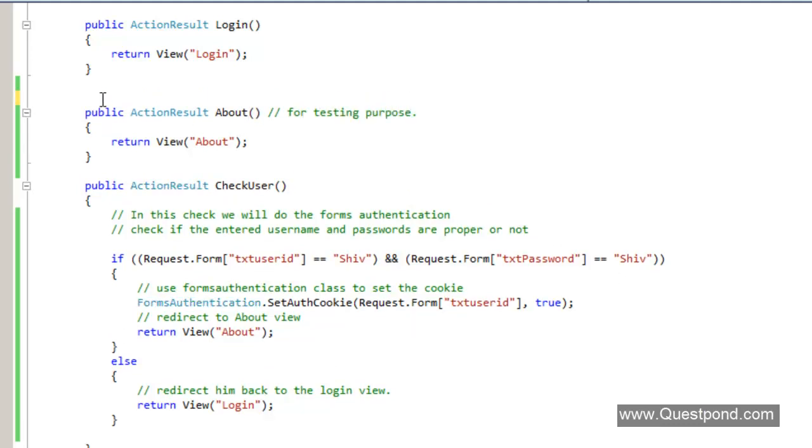Now the next thing is we need to go and decorate the appropriate actions, the actions which we want to be secured, by using the authorize attribute. So for now, the first thing I would like to ensure is that this about action cannot be invoked by any anonymous user. So I would like to go and decorate this action by using the authorize attribute. So that's the first thing.